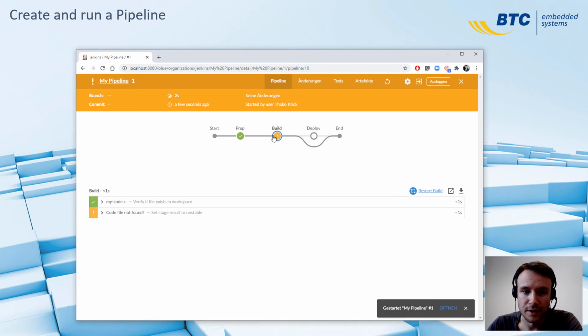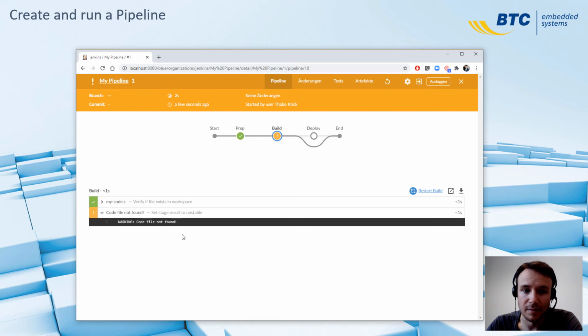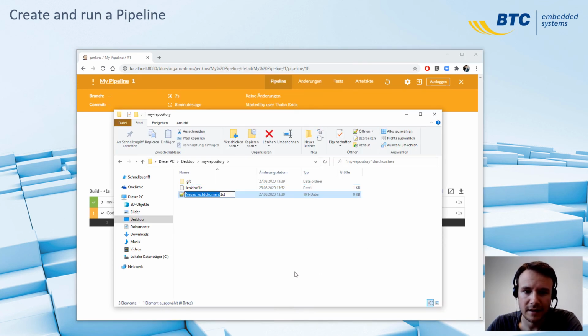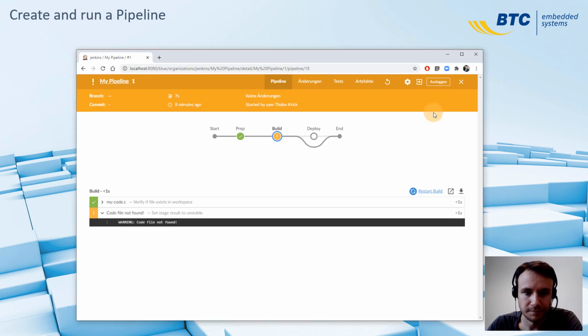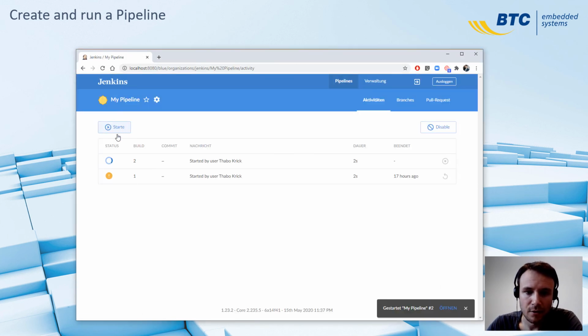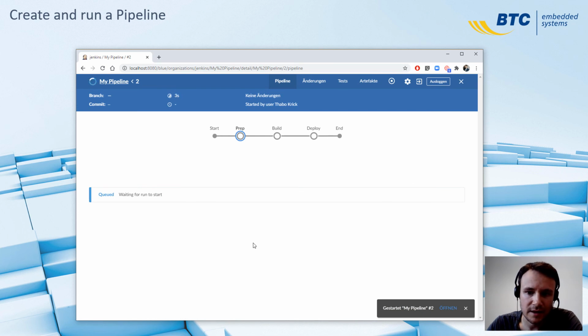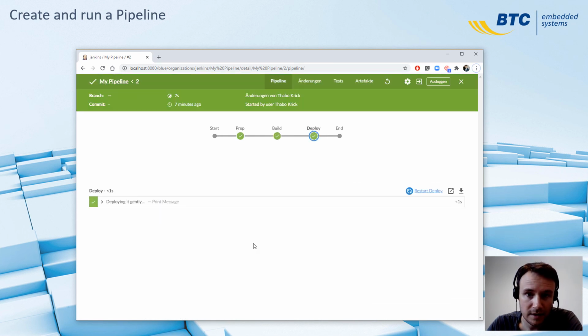It finishes pretty much instantly, and we can see that, as expected, the build stage has been marked as unstable because we checked for a C file that doesn't exist, and the deploy stage has been skipped. I'll go ahead and add a new text file, which I call mycode.c, which is what our pipeline is looking for. And also, I'll commit that to the repository. When we start another run, we can see that all the stages are now successful and the deploy stage is no longer skipped. Very nice.